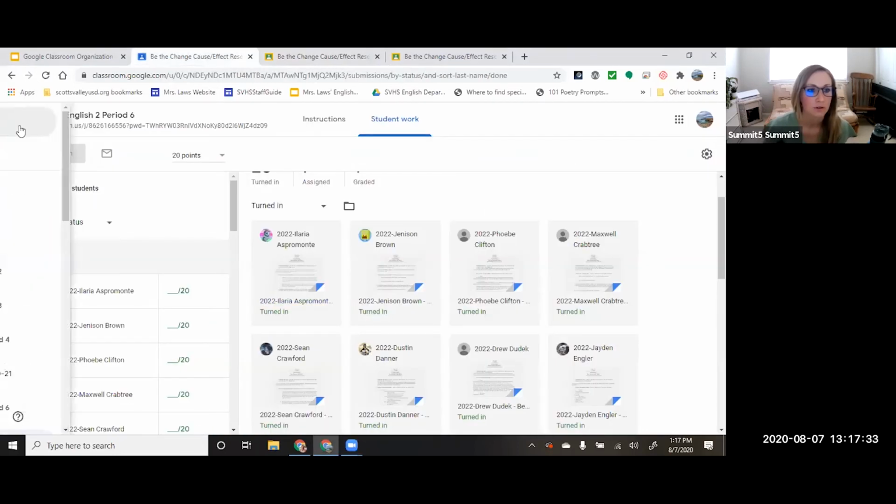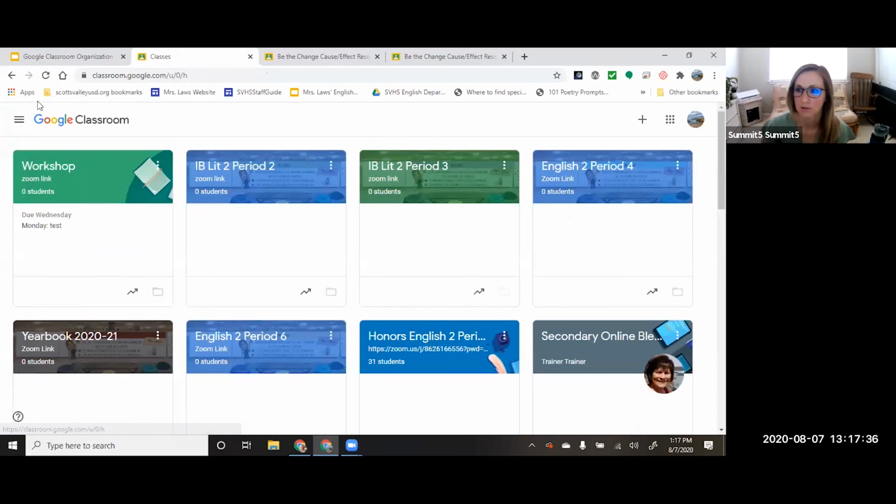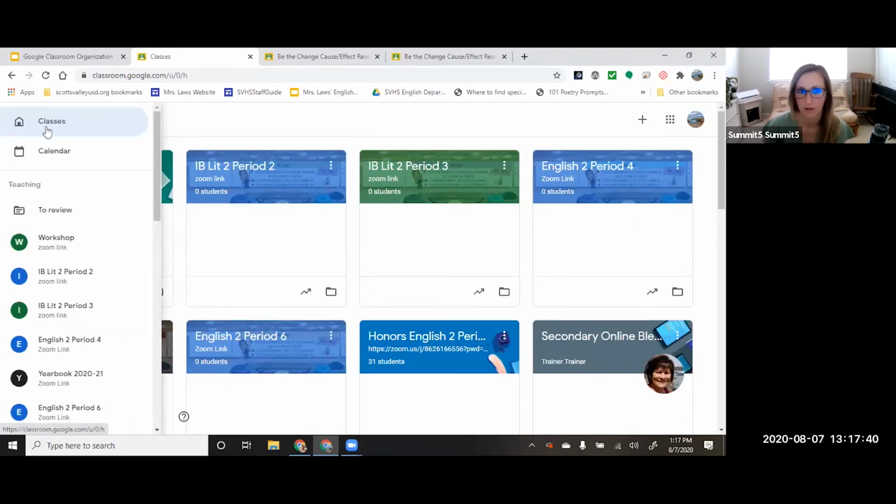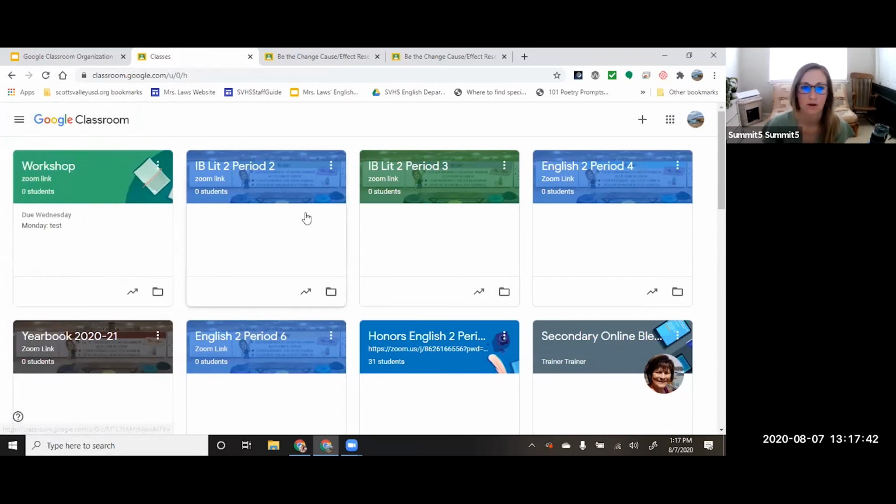To archive an old class, if you've used Google Classroom before, you would go back to the three bars and there's a little home button for classes. And once you get to your classes, you'll click the three dots here and you would hit archive.